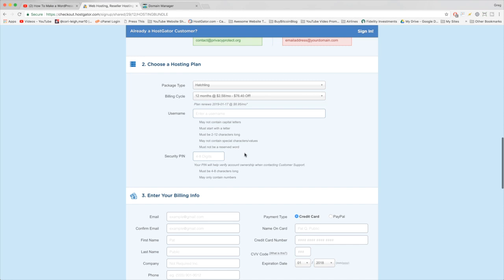In step 2, it's really easy. Just choose a hosting plan. So we want Hatchling, which is the cheapest and most basic plan that they offer. And it's also the same Hatchling plan you'd get if you just signed up through the HostGator homepage. We just used our rare deals page to get it.